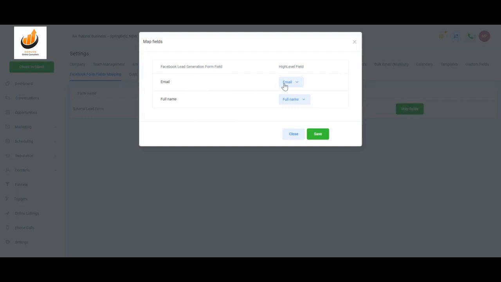It has email and full name. So had I asked for additional information on that lead form, whatever it was, phone number, any particular questions I might have done, I can map them to the appropriate fields. Now your platform will automatically do what it can here to match up, but you may find if you have custom fields, you'll have to select what's relevant.